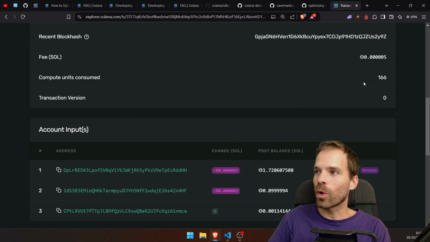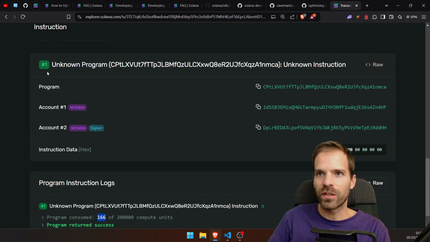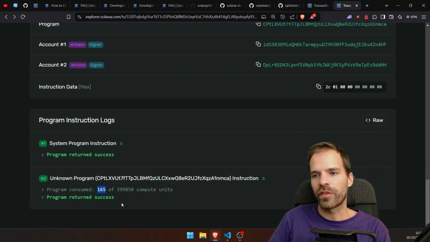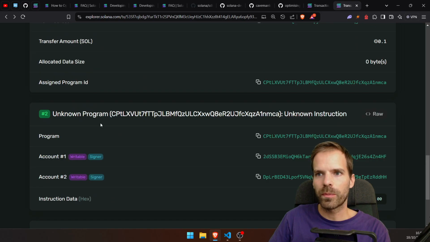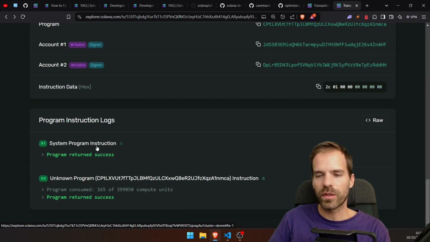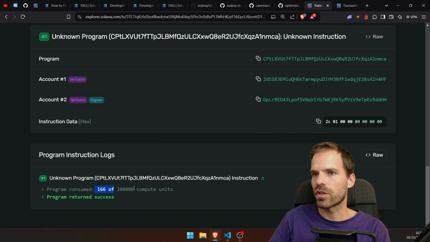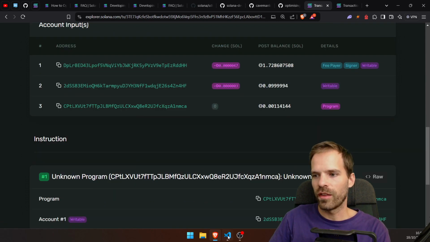And this in total uses 166 compute units. Because even though before we saw that the actual... Oh no, that also used 155. I thought that was just too big because the total was 315, but that's because there was another system program instruction. Okay, no, so actually this one transaction really just takes this much. So anyway, we're at 166 compute units just for this part.